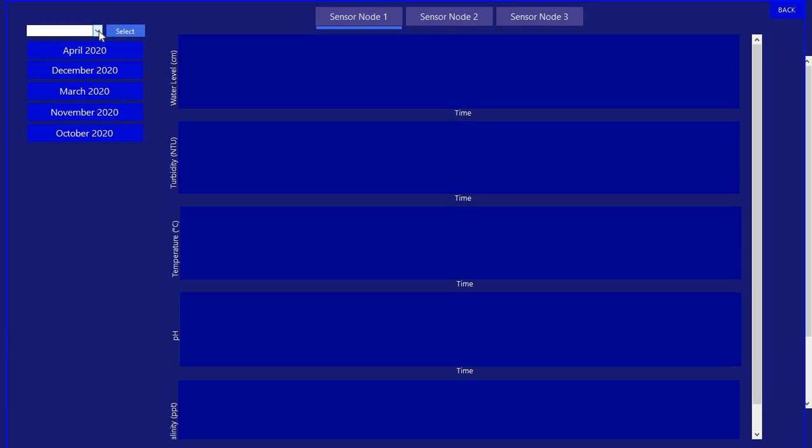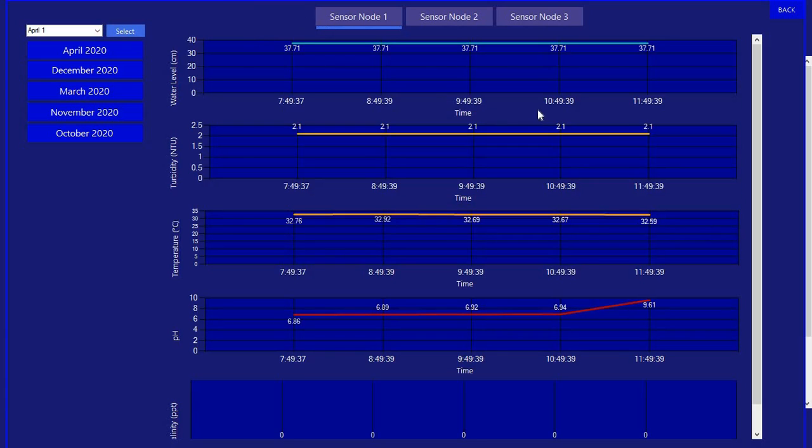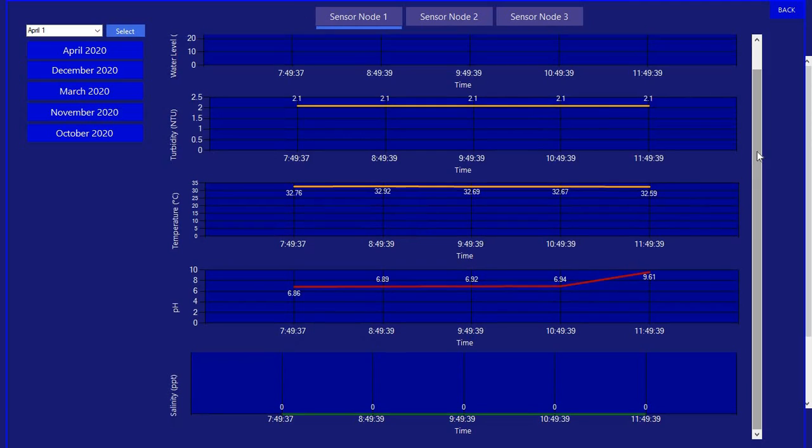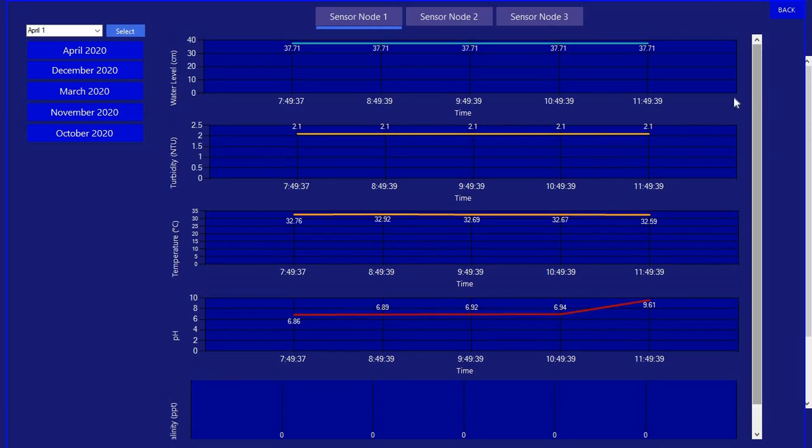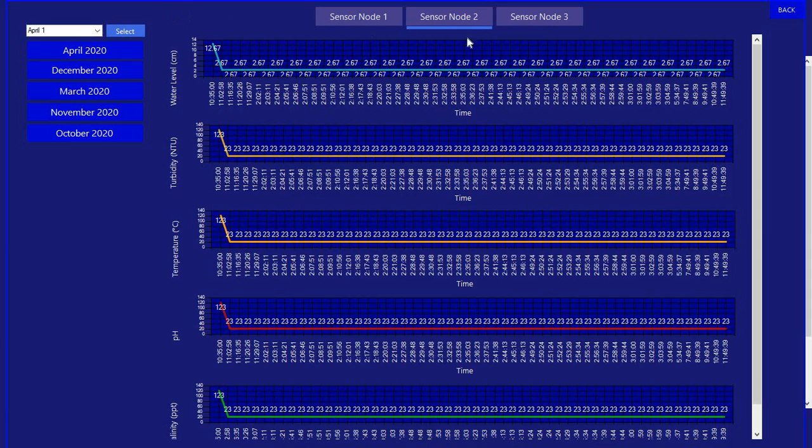For example, April 2020, April 1, and we're gonna select that. Here we can see the gathered data on April 1, same as sensor node 2 and sensor node 3.